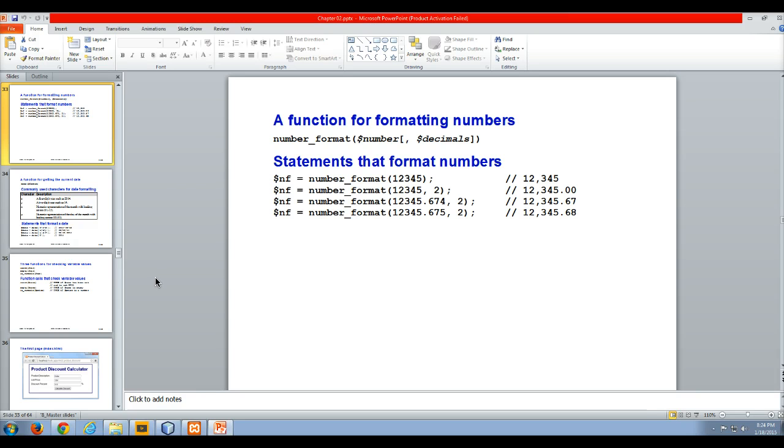So the first one we're going to take a look at is number_format. number_format is a function used to determine the number of decimal places for a number variable that gets passed in, either a literal or a variable. In these examples that we have here, we're passing in literals so that you can see what would actually happen.